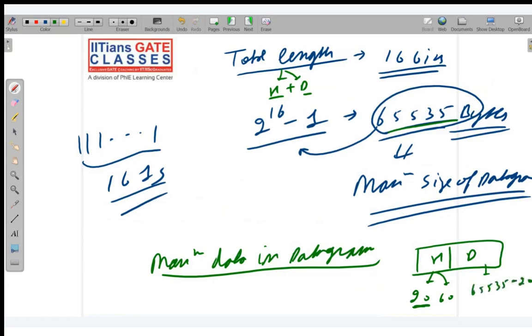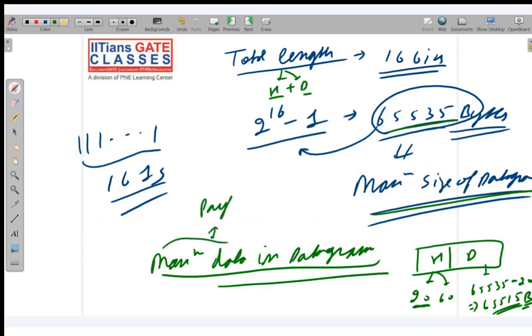So you have to see carefully in the GATE exam what they are asking. They are saying maximum size of datagram or maximum data inside datagram. Maximum data inside datagram can be 65515 bytes. And they can say this also: maximum data or payload in datagram.